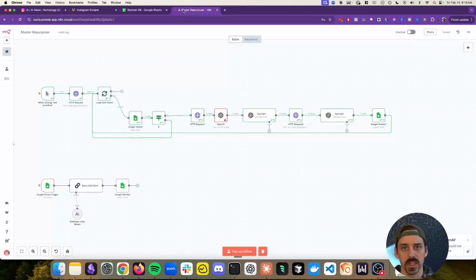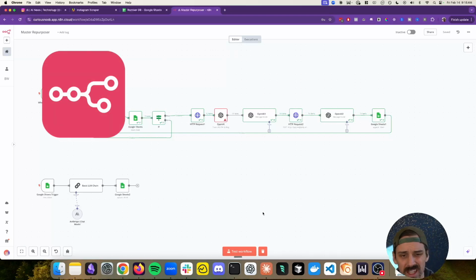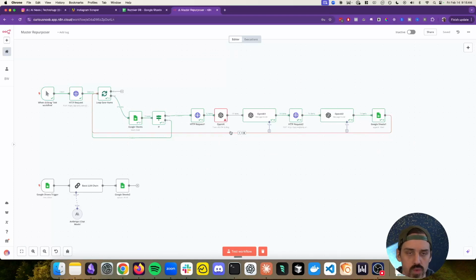All right, so there's going to be 3 tools that we need to get this thing rolling. The first is some sort of automation tool. In this video, I'm going to be using N8N because I think as it stands today, it has the most extensibility out of most platforms. So we're going to be using N8N to run this system.